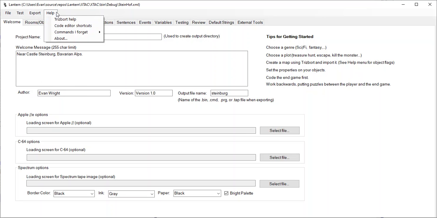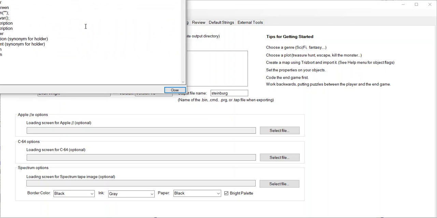And then finally, the help. There are things just for working on the various platforms that I always forget. So I've just put stuff over here about, like, I always forget TRS-80 commands or Kermit commands and BBC Micro disk commands. So that's very useful. Code editor shortcuts.